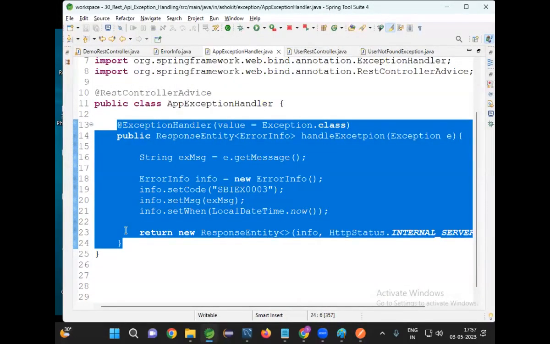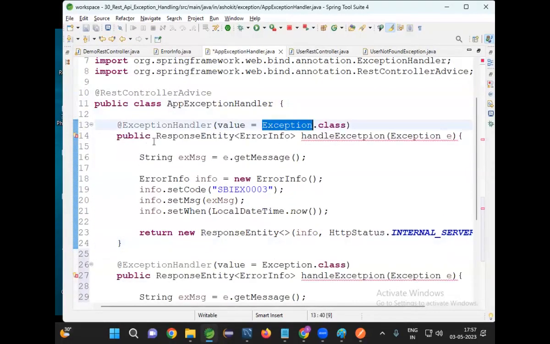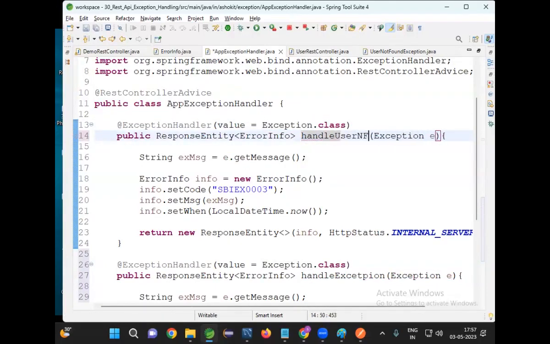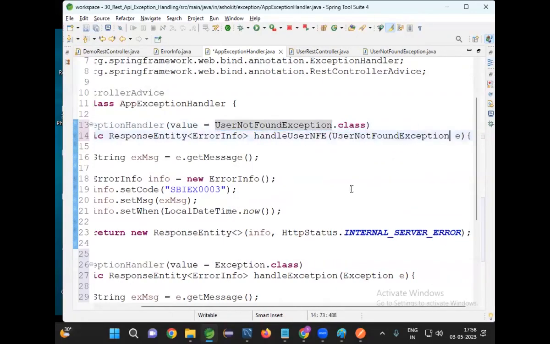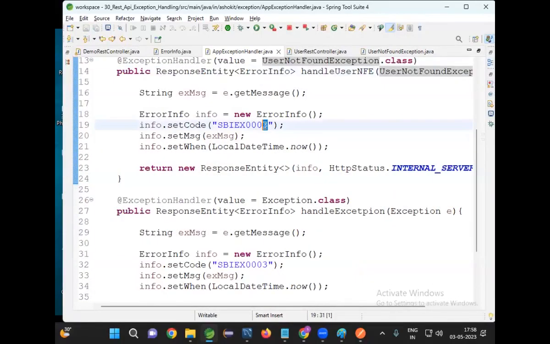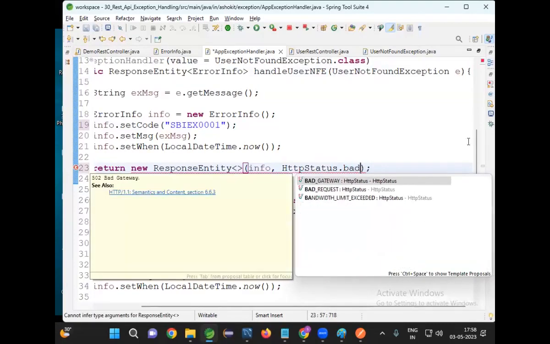Got it? So let me take this. When should this method be executed? Handle user not found exception. This method should be executed when user is not found. Code I am giving as 001, and the HTTP status that I am going to specify is bad request.